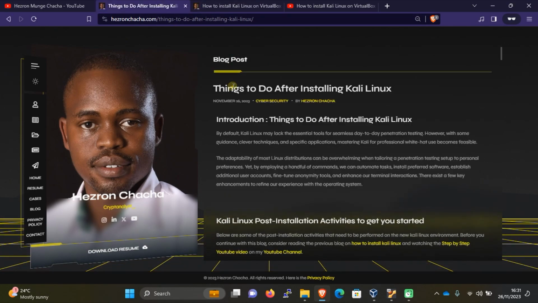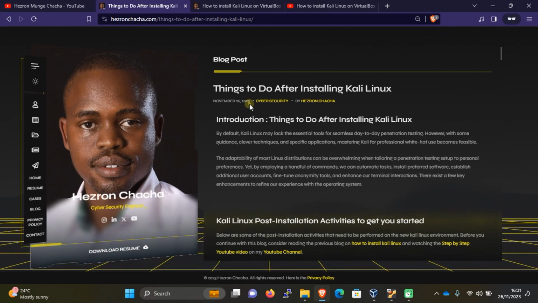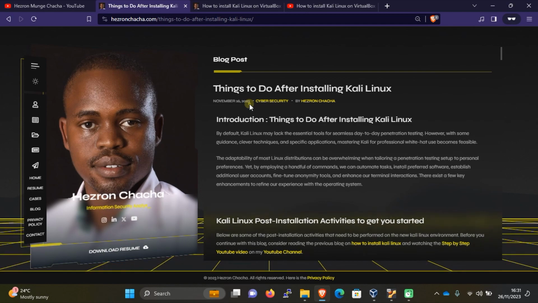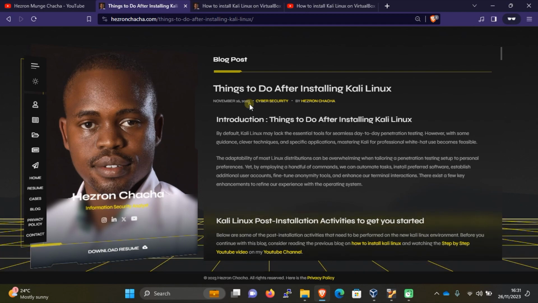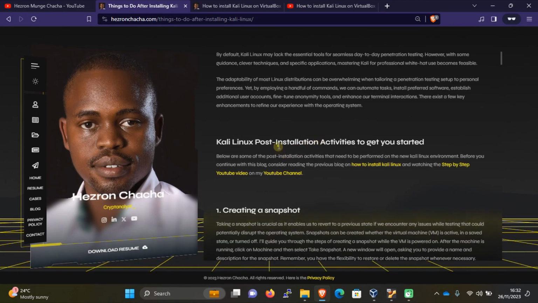Today I'm going to take you through things to do after installing Kali Linux. By default, Kali Linux may lack the essential tools for seamless day-to-day penetration testing, and for that matter, there exist a few key enhancements to refine our experience with the operating system. I will take you through my write-up as the presentation on my blog, so follow along.